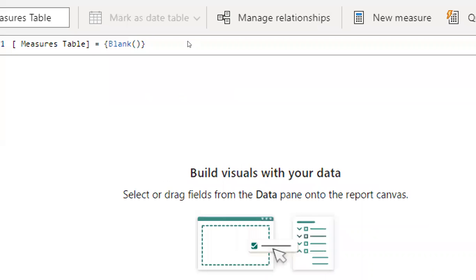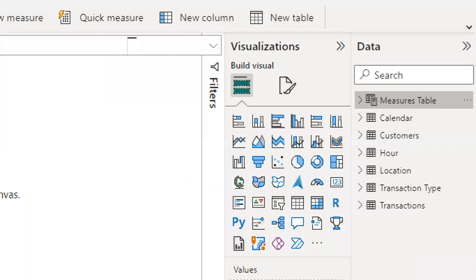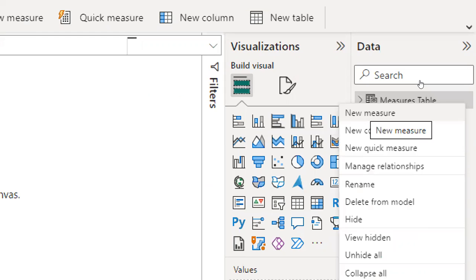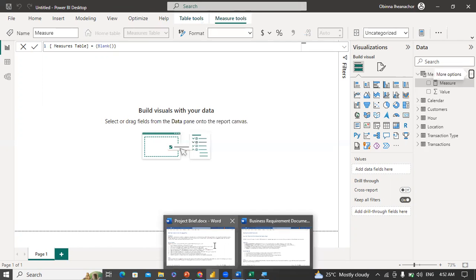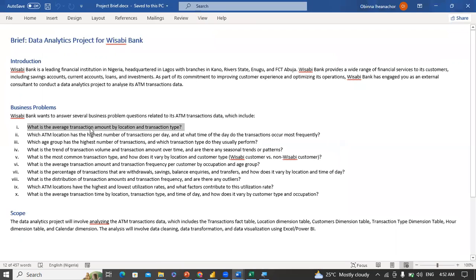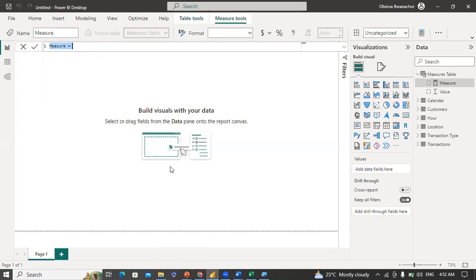So I come onto the measures table. You can right click or click on the ellipsis here. So you can right click and choose new measure. So new measure. So the question says, what is the average transaction amount? So I'll just do a measure for the average transaction amount.